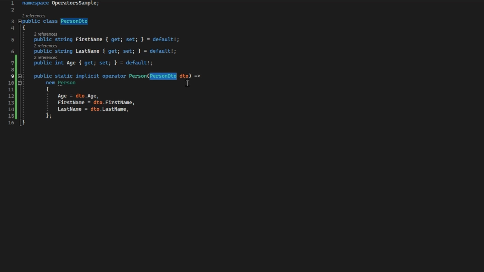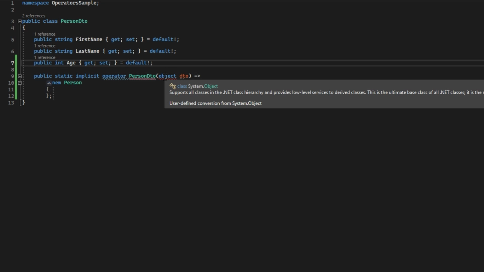And the notable thing here is that the person DTO has to be either accepted or the return type. You cannot have some operator for two different types in your class. It has to be connected with the class you're actually implementing. And also you cannot accept the object as the type that is going into your operator. And I think that those are the two main quirks about operator overloading.